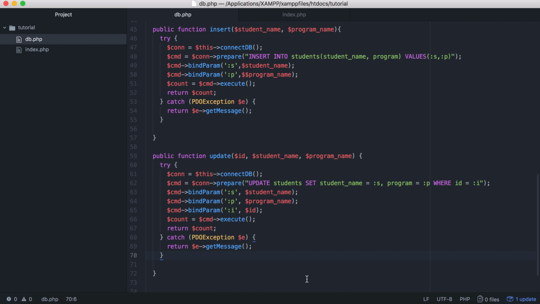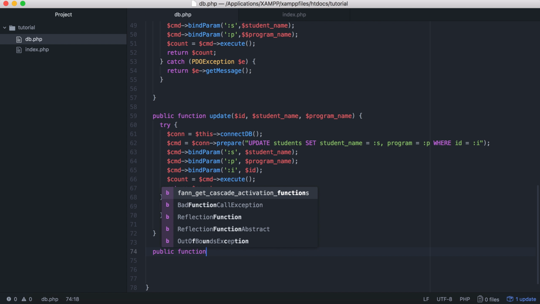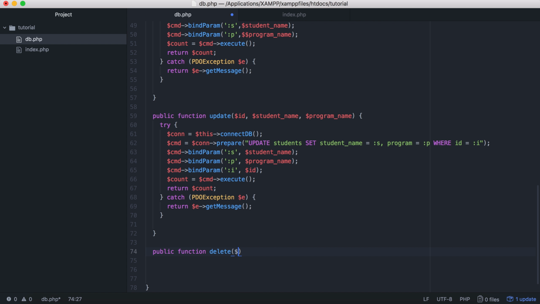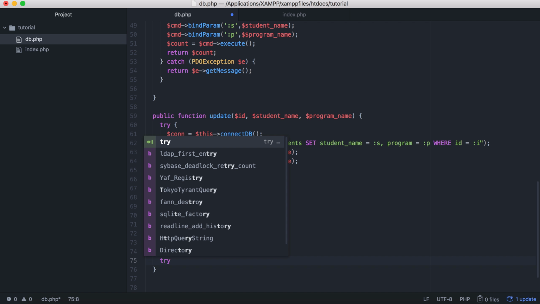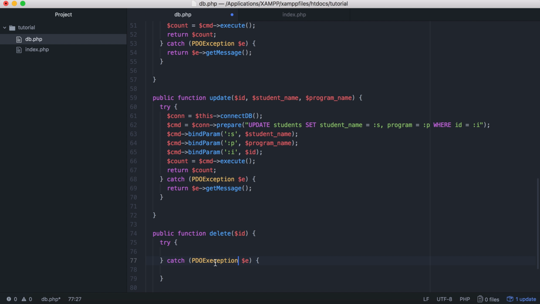And the last function we have to do is the delete one. So public function delete. We're going to pass in the ID only because we don't need the student name and program name. So I'm also going to use a try catch block. So PDO exception. I think I spelled it wrong. Yep. I will return the object E to get message, and inside the try catch block we need to open the connection as well.